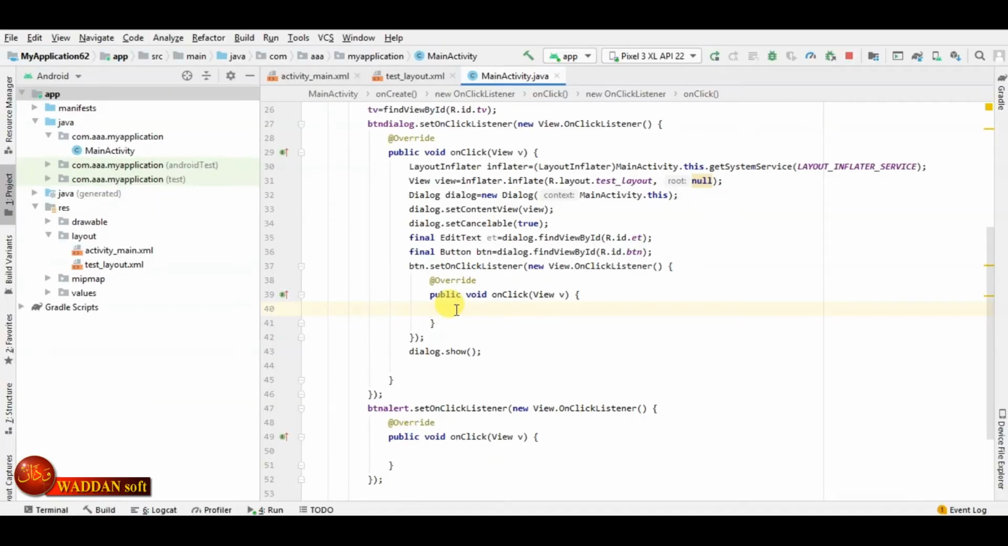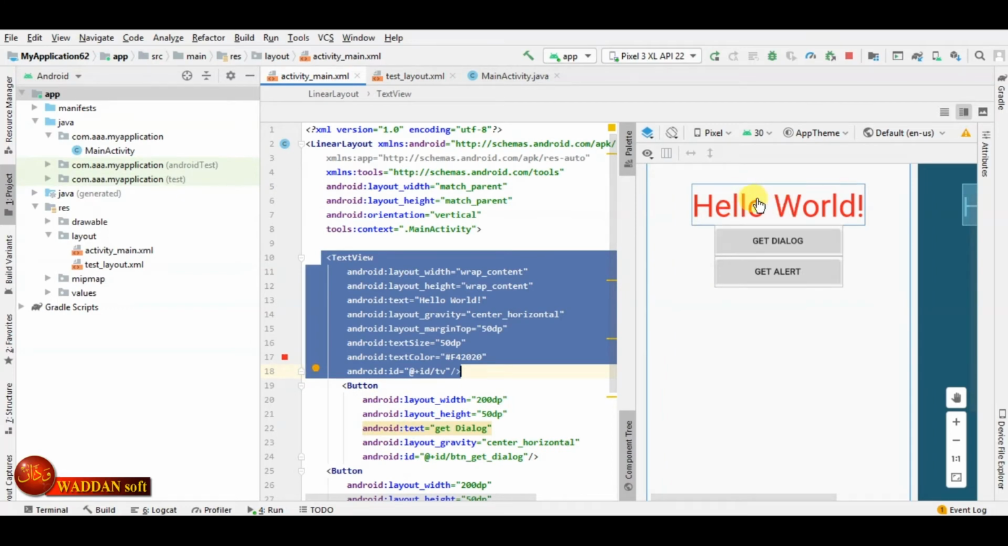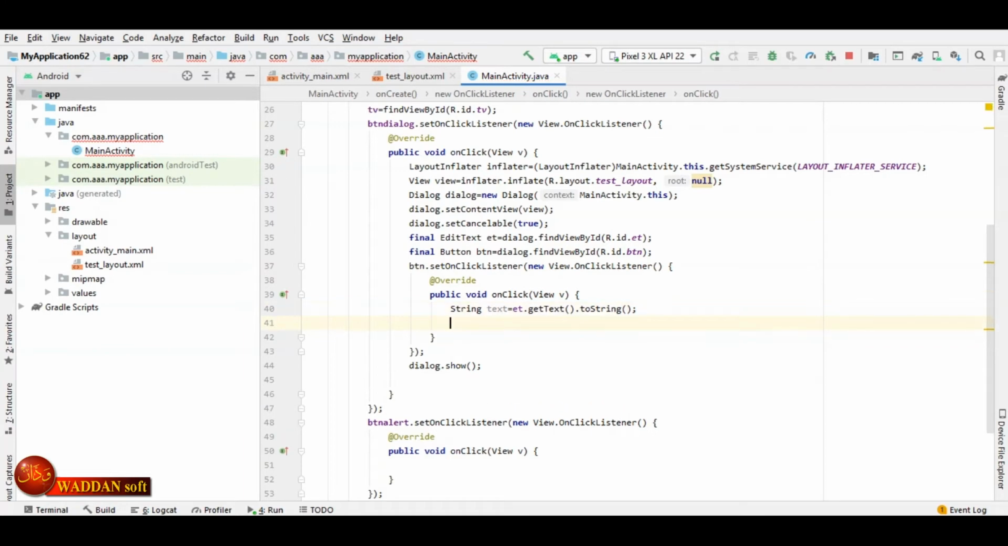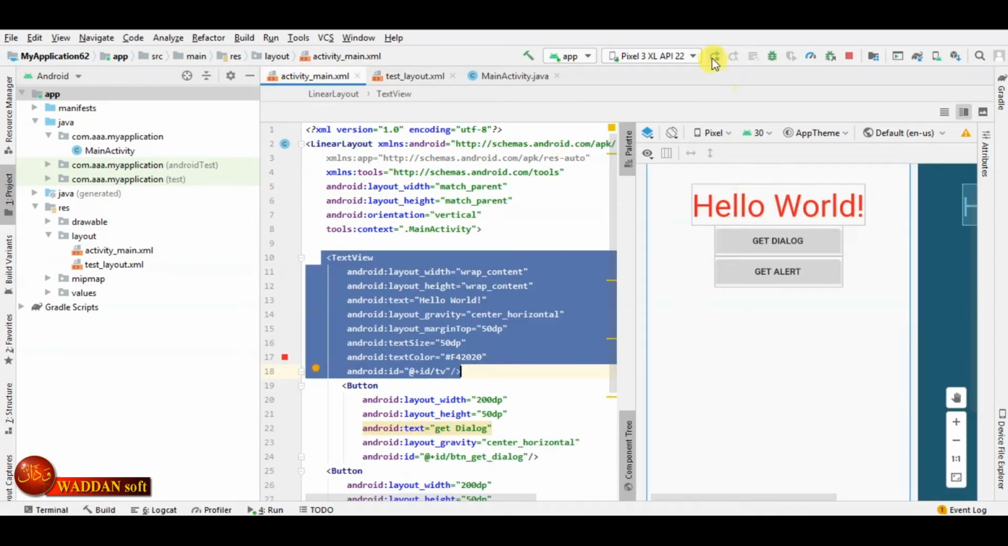Okay, here we are going to catch the text we write here in the EditText and show it in the TextView, our text view in the main activity. So we'll say here String text, for example, equals et.getText().toString(), and we'll set tv.setText, and simply we add text. Okay, now if we write anything here and press this button, it will appear here in the text view. We'll examine it now.